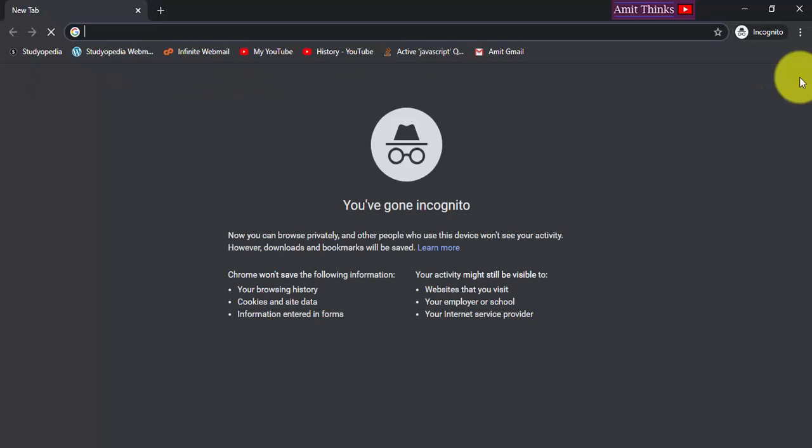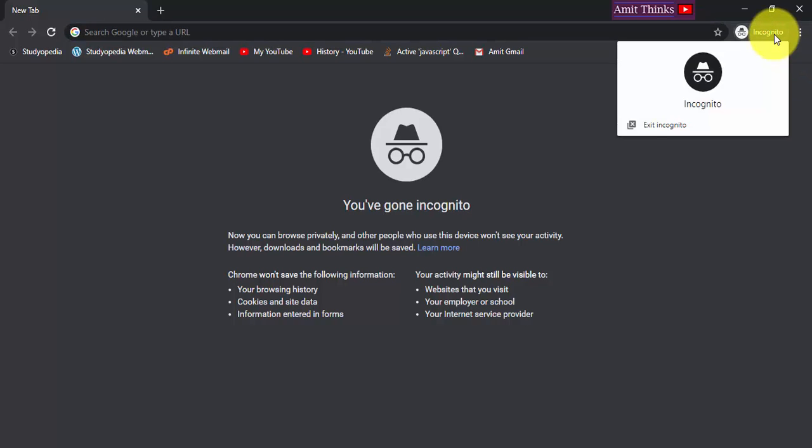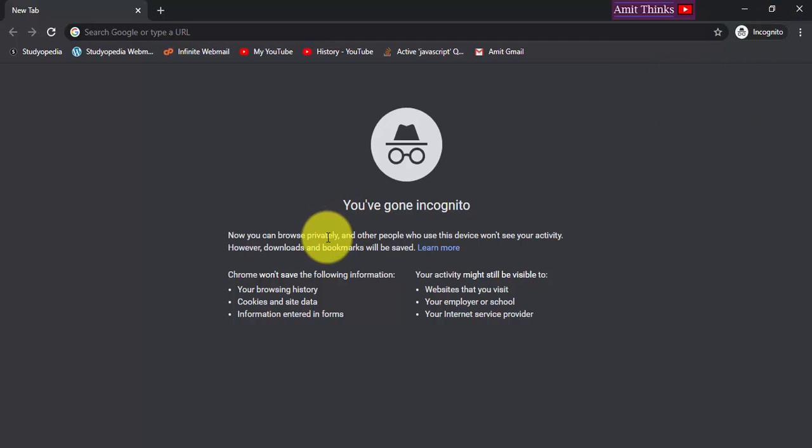Click on it. On clicking, now you can see you are into incognito tab. You can now browse privately and other people who use this device won't see your activity. So it's very good if you are going to a cyber cafe or your friend's house and opening your Gmail ID, just use incognito tab.